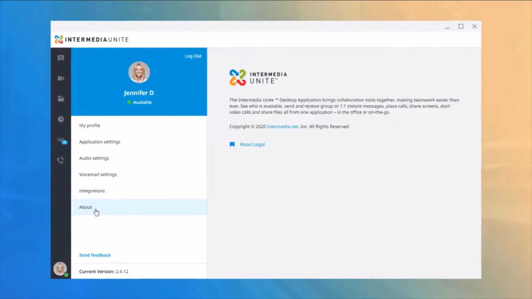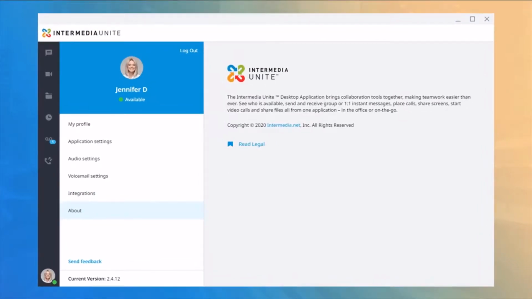Finally, the About menu is a simple display for the application description, copyright information, and a link to legal information. The Send Feedback option will open your default email application and address a new message to the App Feedback support address. If you have any issues while using desktop or desire new features, we encourage you to use this option to easily send feedback to the teams responsible.